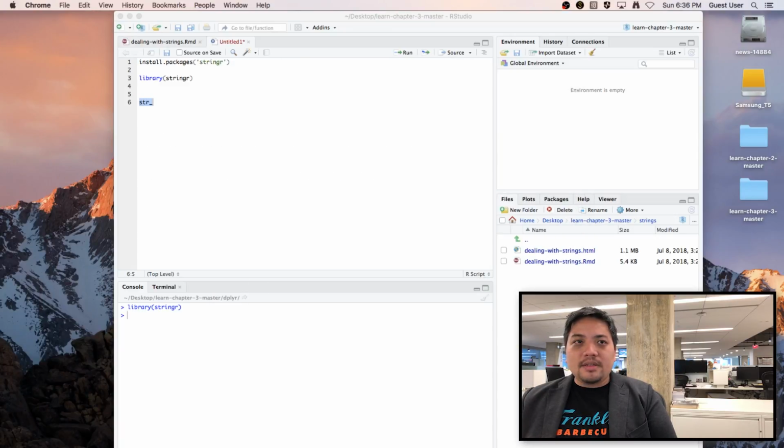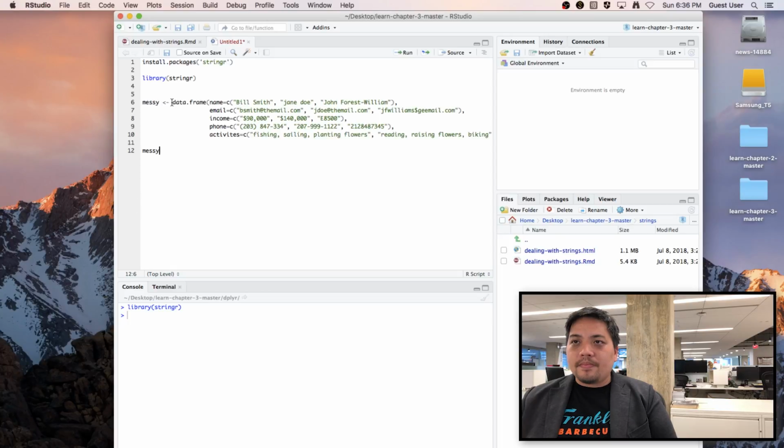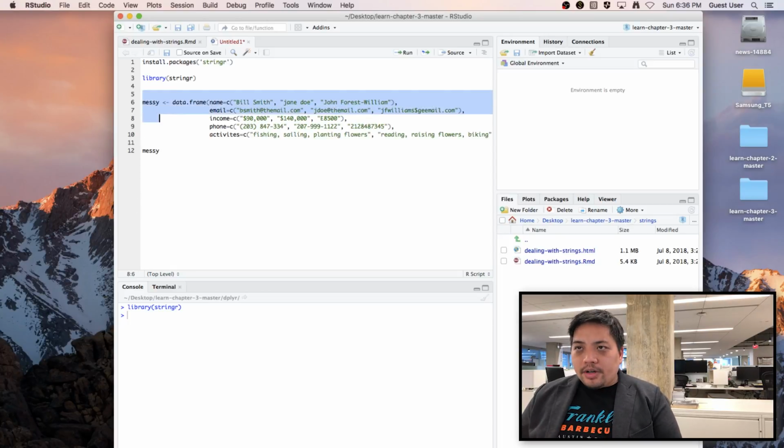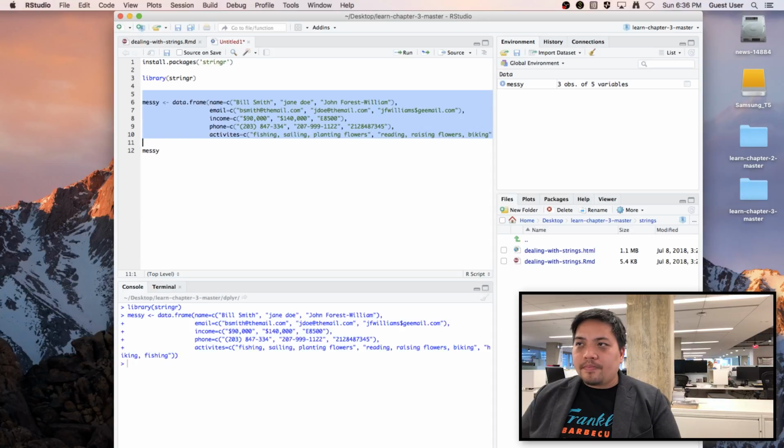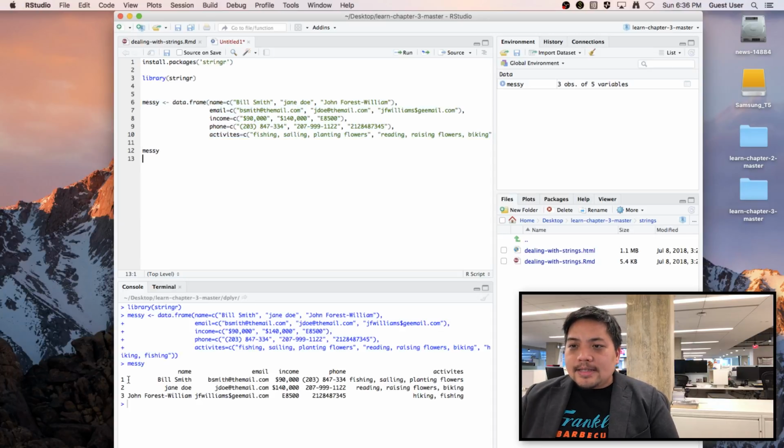We're going to call it messy, so creating a new data frame. Let's see what it looks like. Got names, email addresses, income, phone number, activities. Can you see how many problems there are? For one thing, some of them are lowercase. The phone numbers are inconsistent.